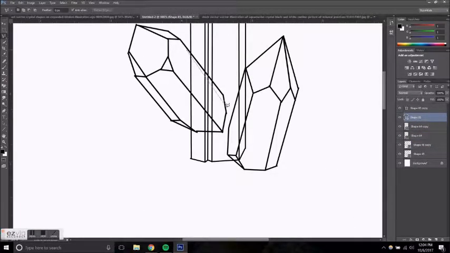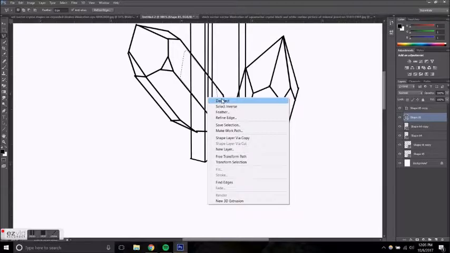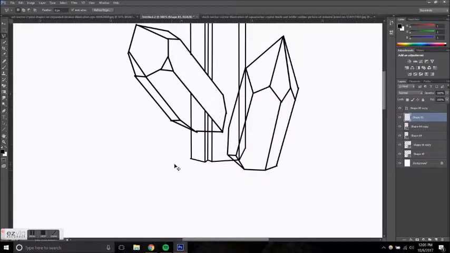In this example, there were some parts of other shapes that overlapped with another that I wanted to delete. You can do this either by right-clicking on the shape and selecting Find Edges and then deleting the portion using a selection tool, or you can just use the eraser tool.